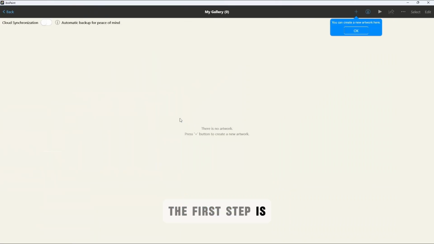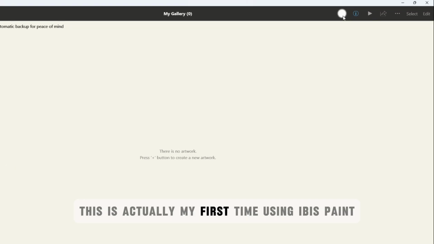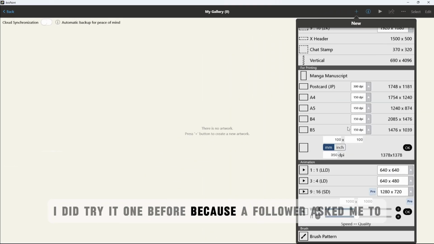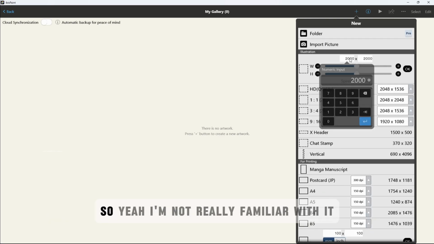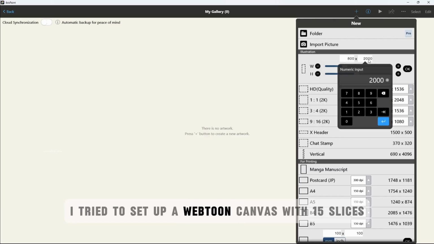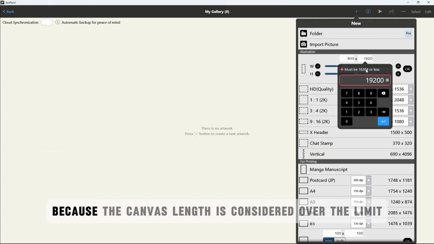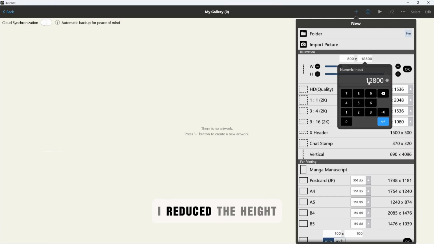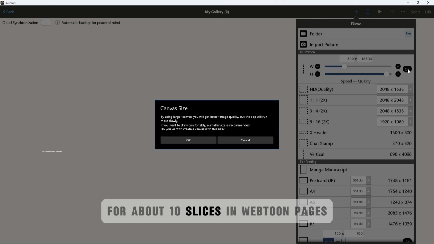Okay, the first step is, let's try creating a file for the comic. Just so you know, this is actually my first time using Ibis to make a comic. I did try it once before because a follower asked me to, but that was back in 2024, so yeah, I'm not really familiar with it. As usual, I try to set up a webtoon canvas with 15 slices. However, Ibis doesn't support that because the canvas length is considered over the limit. So, in the end, I reduced the height and treated it as a canvas equivalent to about 10 slices in webtoon.